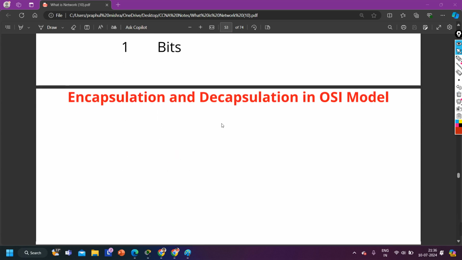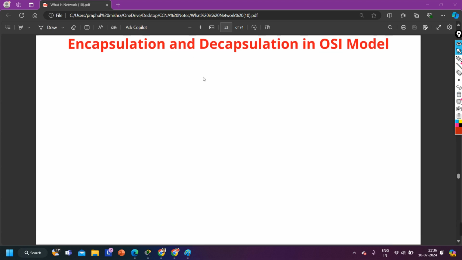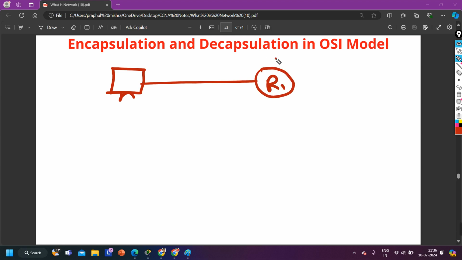Then guys, encapsulation and decapsulation. Now tell me, there is one client machine, this machine, and there is one router, R1. On this router, let's say the telnet service is enabled, right? Telnet uses port number 23, so port number 23 is enabled. The IP address of the router is 10.1.1.1. The IP address of this client machine is 10.1.1.2. The MAC address of the PC is A, and the MAC address of the router interface is B.